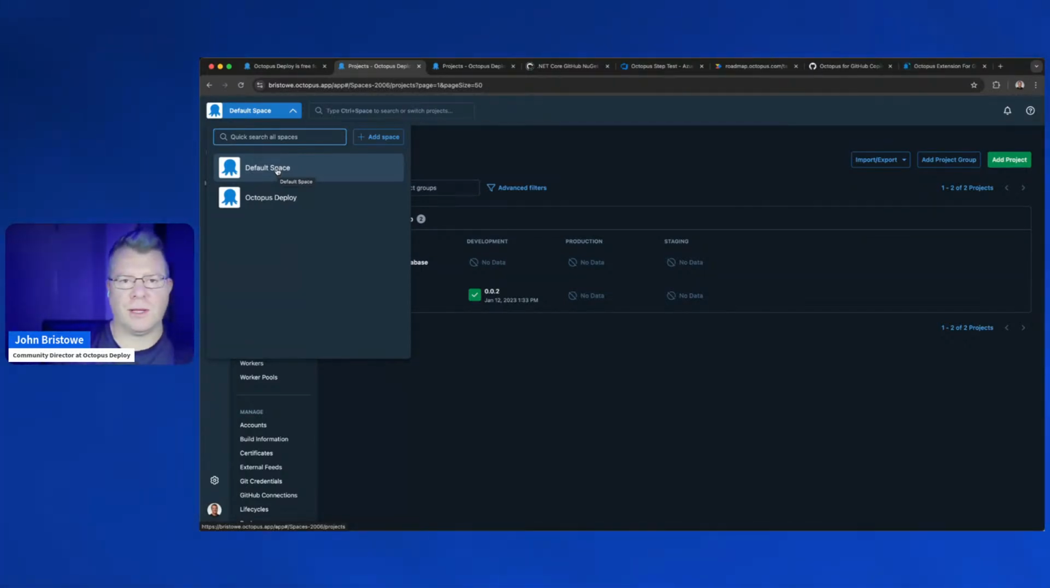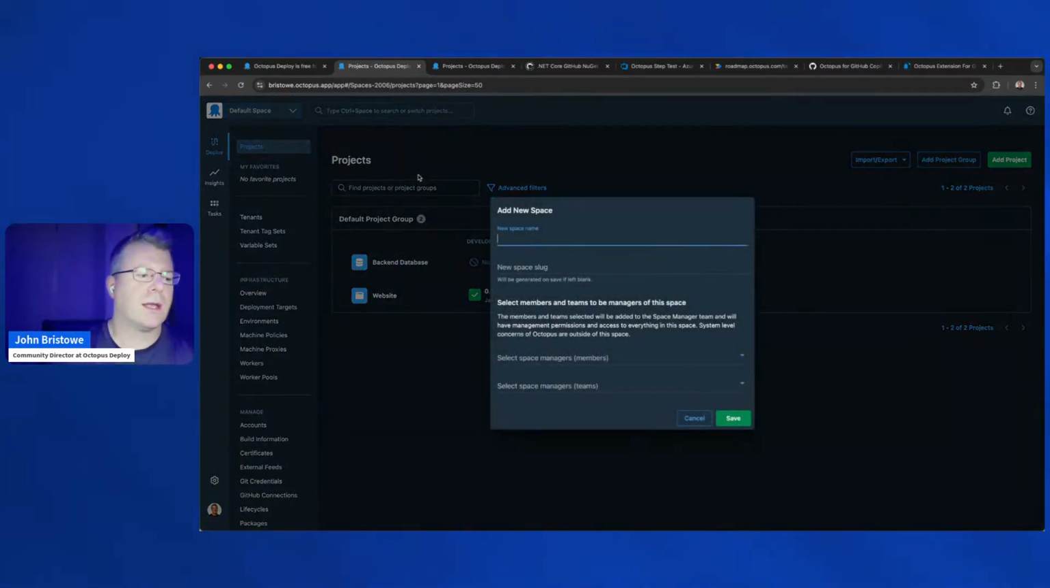Oftentimes, Octopus Deploy is at the heart of a lot of dev teams and DevOps teams, and you may have different teams using the same Octopus instance. You want to separate concerns. You want to separate those teams from each other. Use a space to do that. So let's go ahead and create a new space here.